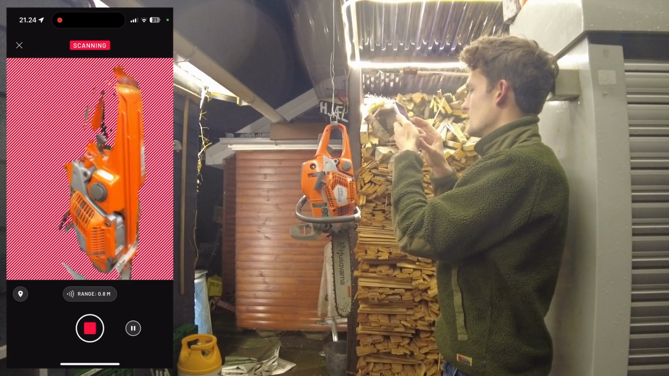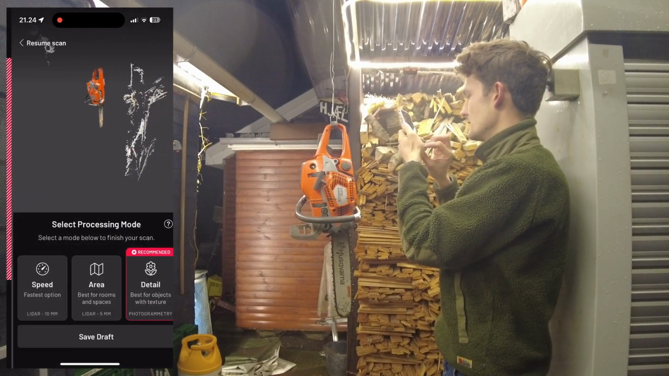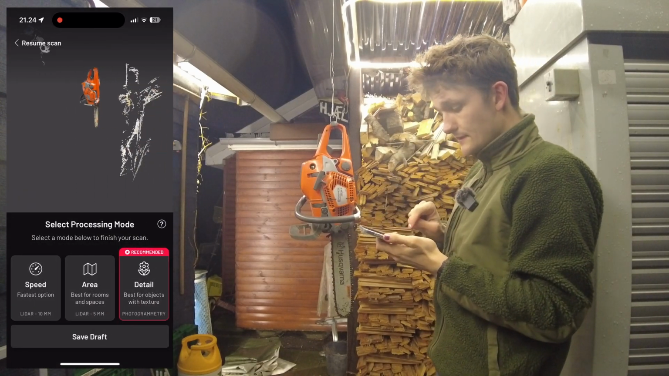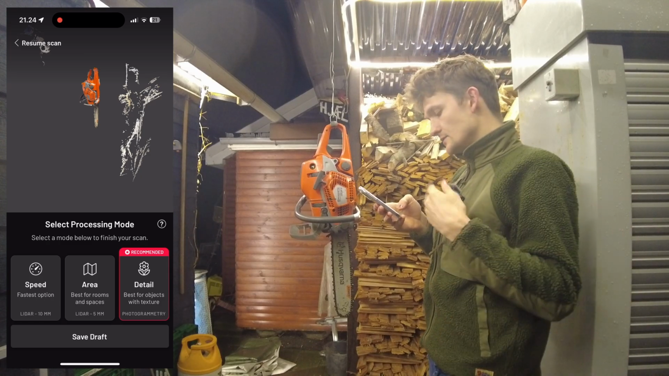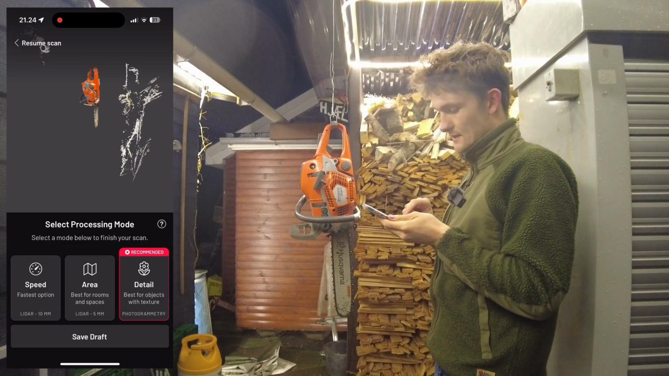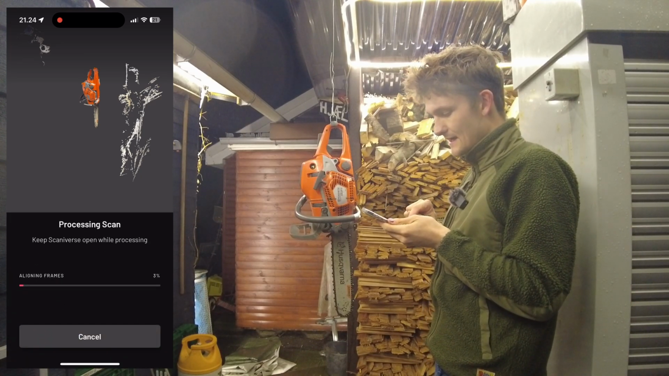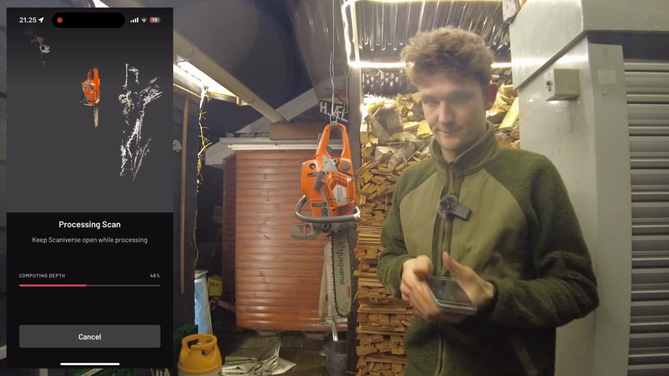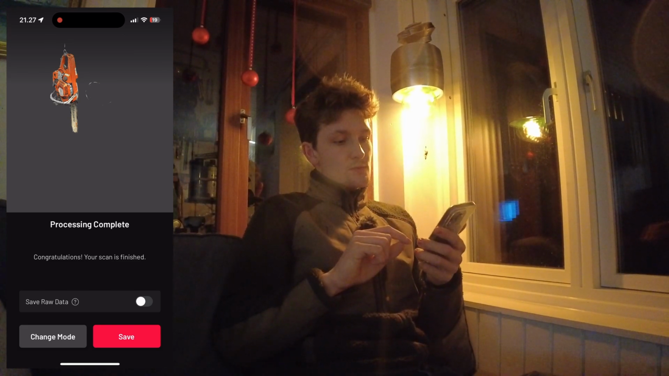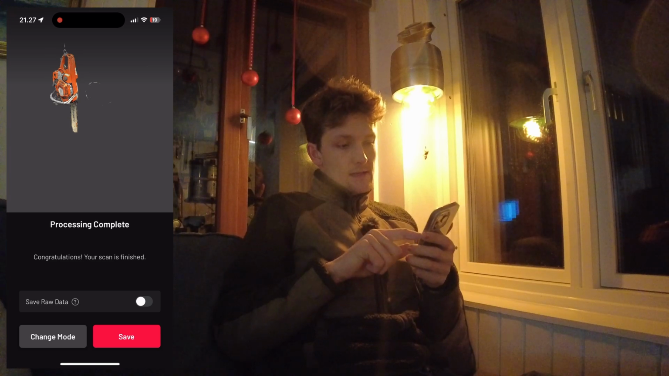When you have walked around a full revolution, you can stop the scan, and then you can select in what detail you would like to have this scan processed. I will take the highest one, and then I will just wait until it is finished. When the processing is complete, you can hit save, and in here you can actually see the scan if we move it around.